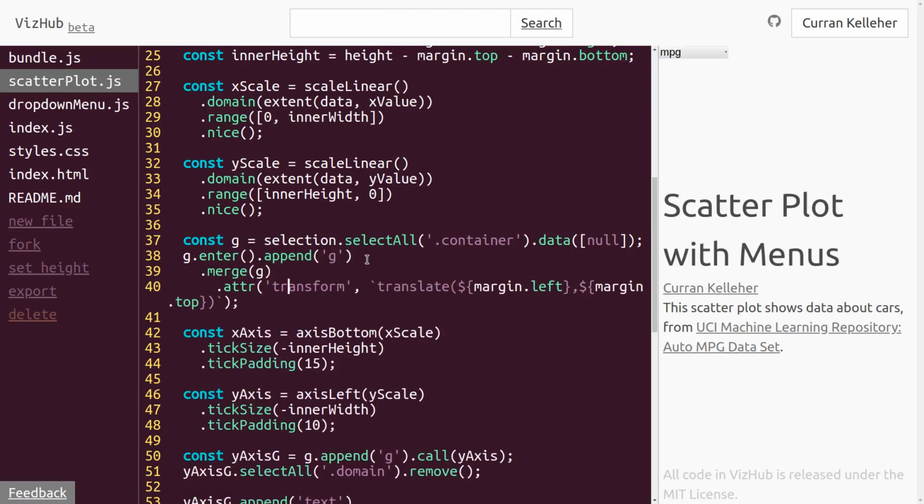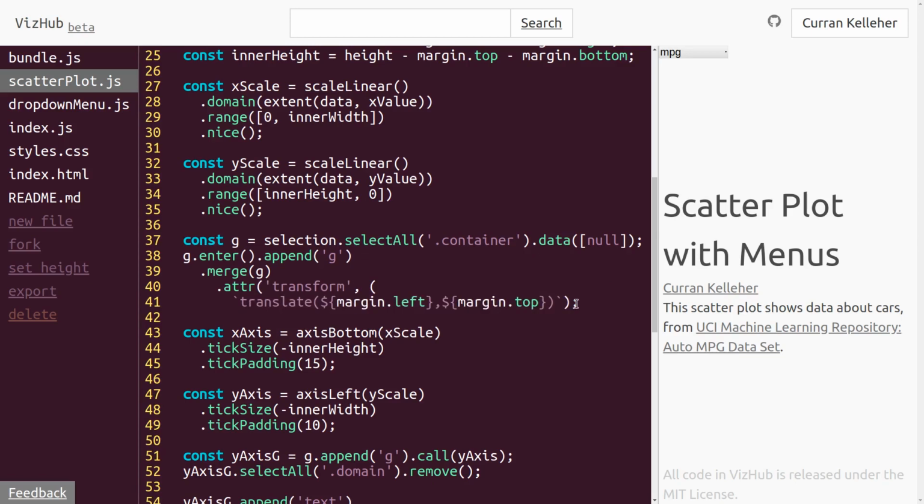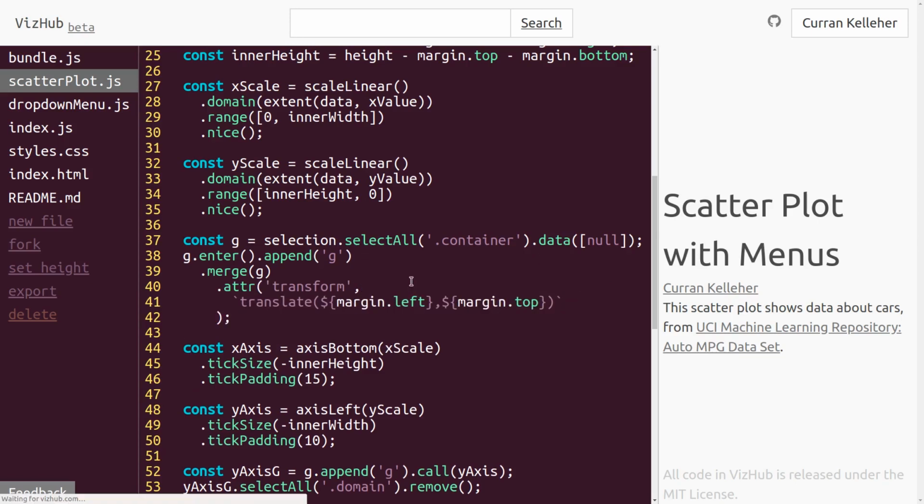And then I'll indent this line, .attr. And just so this line doesn't get too long, I'm going to reformat just a bit. Yeah, that looks reasonable. And because we're appending group elements to this parent group, we need to use the nested version of the general update pattern. That means we need to capture the enter selection. So I'm going to say const gEnter equals g.enter.append g. And then here we can say gEnter.merge g and then set attr there.